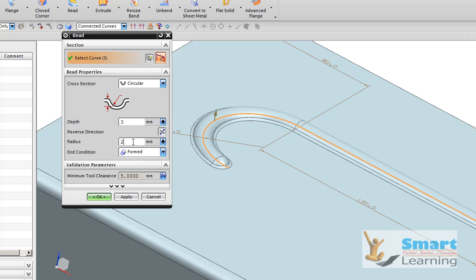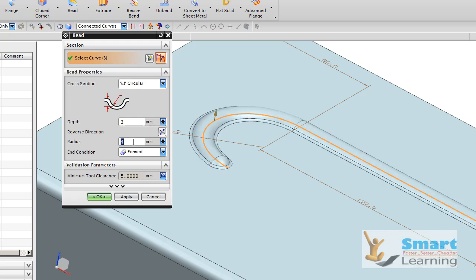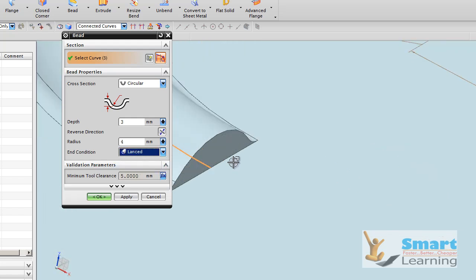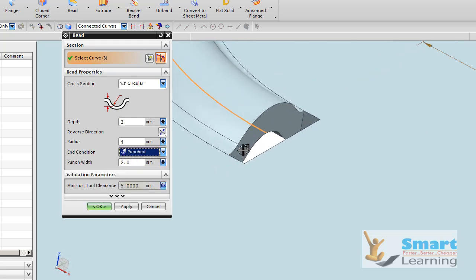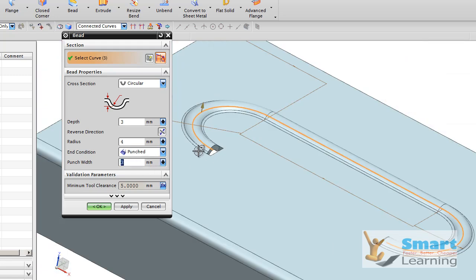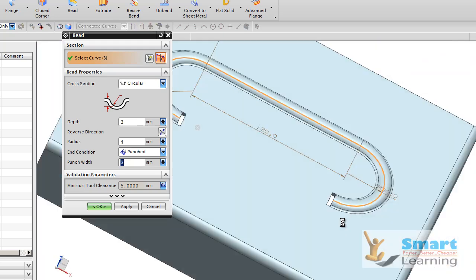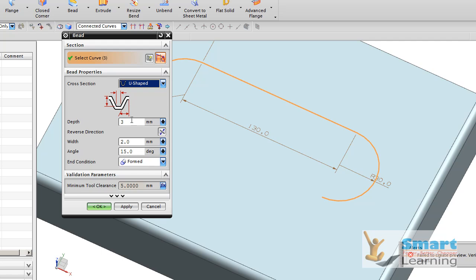The radius you can update. So whatever the radius you are looking for, that you can directly show here, and also you can define it as lanced. Here you can see the dome will be opened, and you can go for punched also, where you can define the punch width, whatever the width you specify in both the ends, that can be updated. Other than that, you can have different types of cross section which you define.